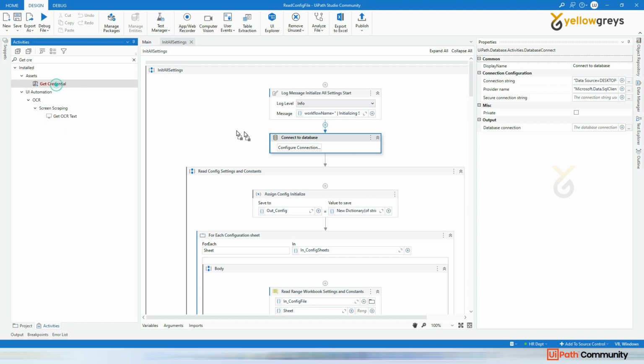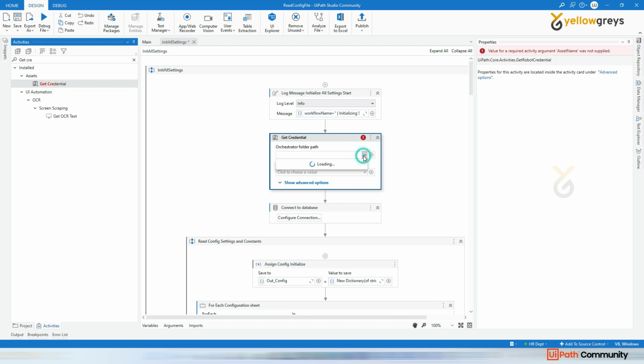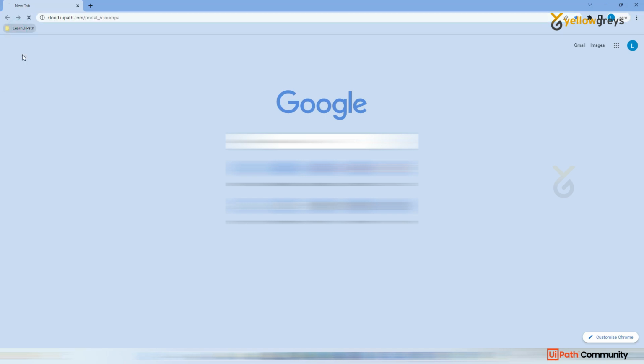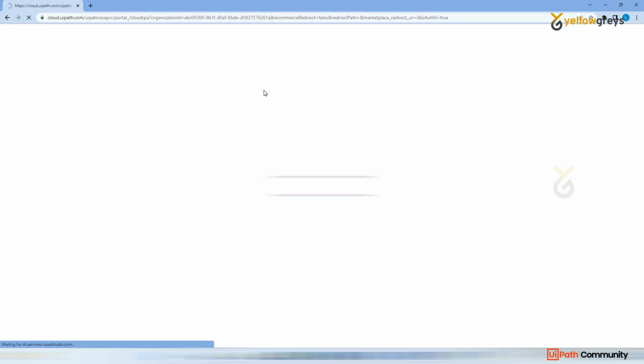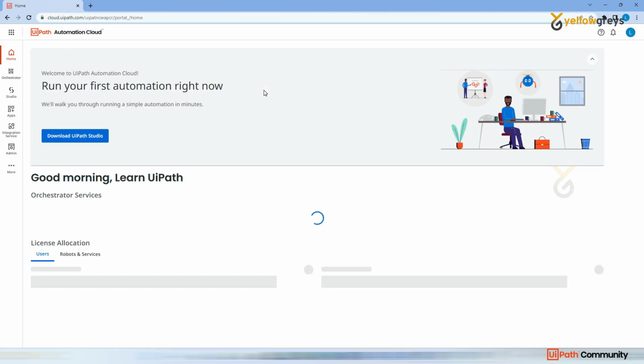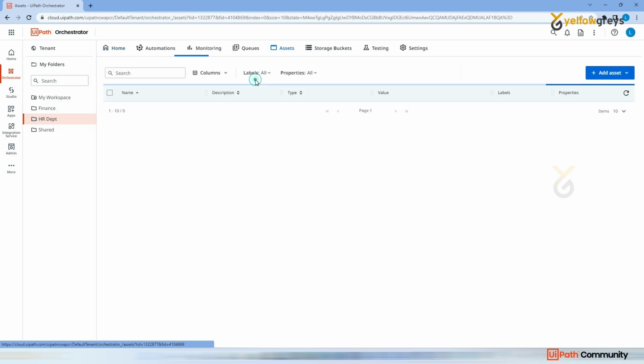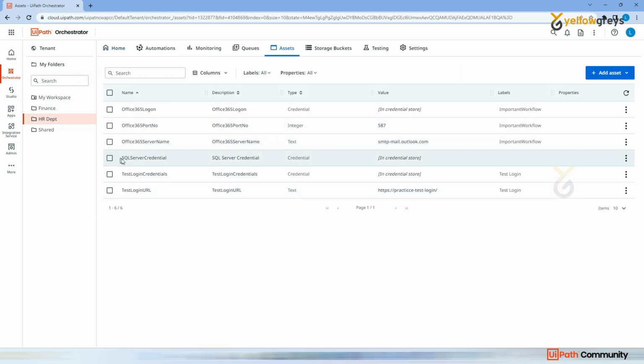Use Get Credential here, and use your Orchestrator folder path. Let's say I'm going to the HR department. Before that, let me open my Orchestrator. So this is my tenant, and here go to the HR department and check assets. Is there anything like it? Yeah, here it is, SQL server credentials, I have as an asset.